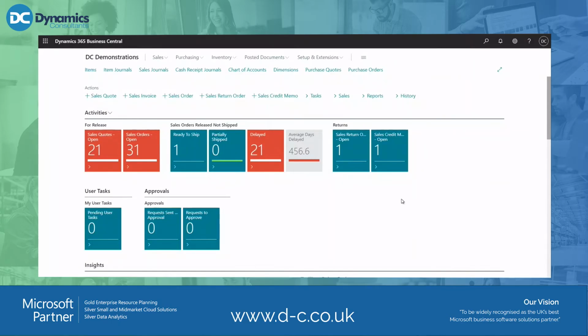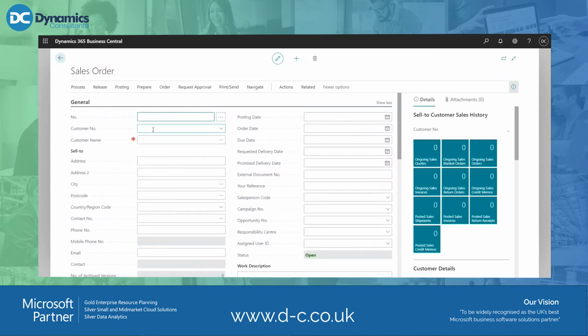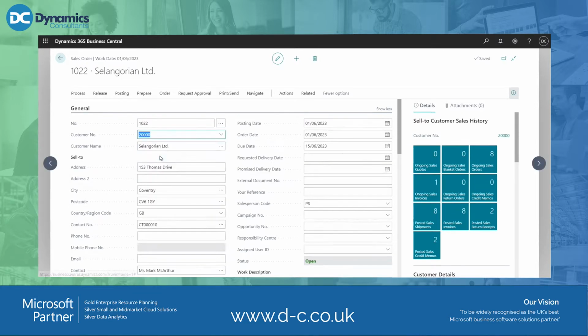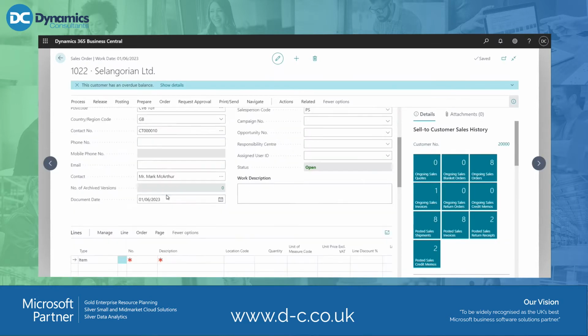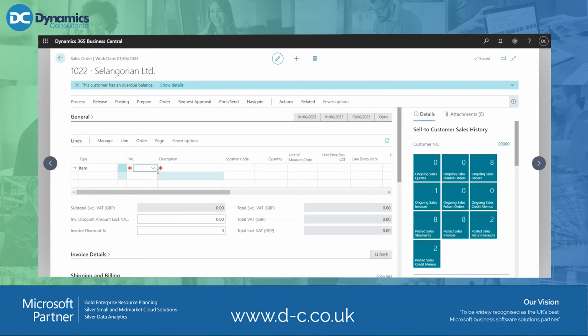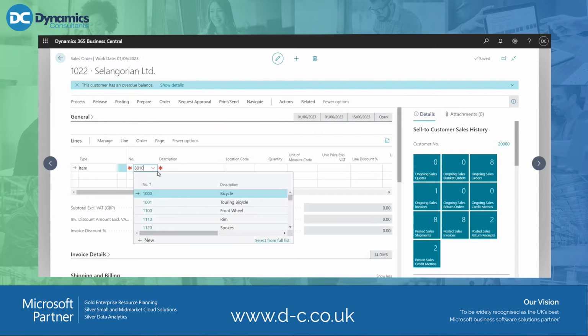So we're going to look at how we pick a sales order. I'm going to create a new sales order and I'm going to create this for Seligorian. So it fills in all the company details. Let's minimize that fast tab, and I'm going to order some paper.